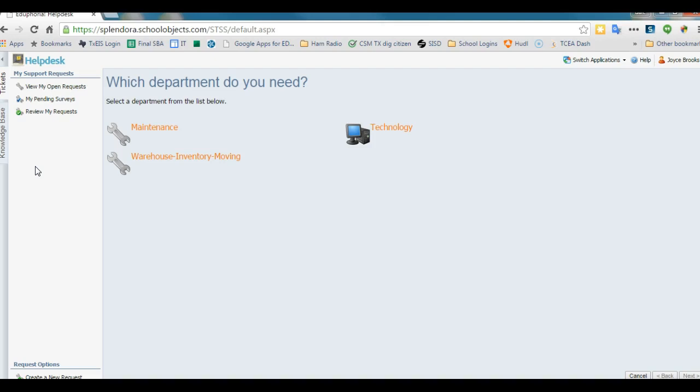I can't just give you access to only technology. So when I give you access to help desk, maintenance comes up, warehouse comes up, just ignore those. You're going to be dealing specifically with technology. Maybe at a later date you can put in those work orders too, but for now we're just going to do technology. Real quick over here, these things are self-explanatory.